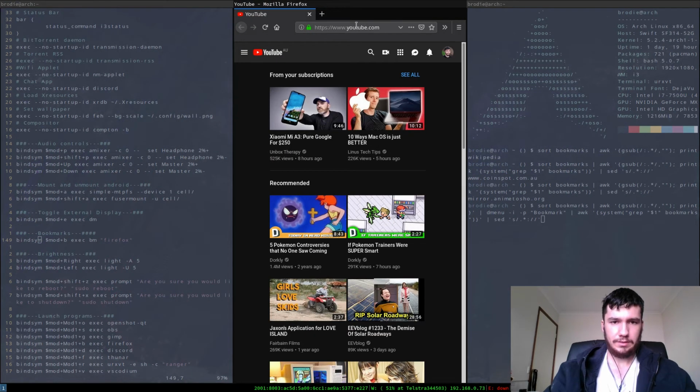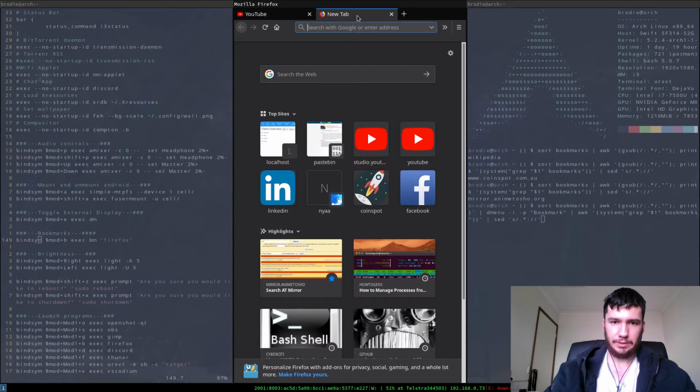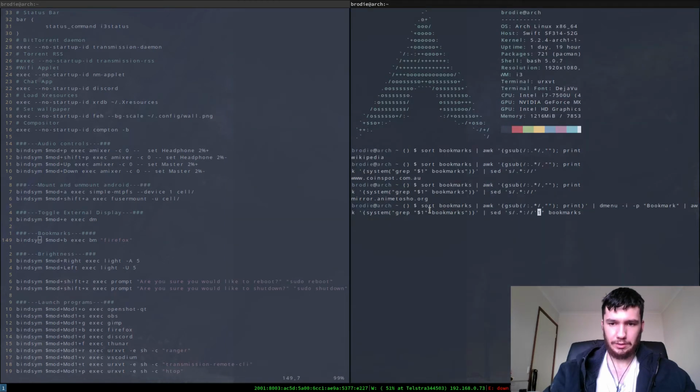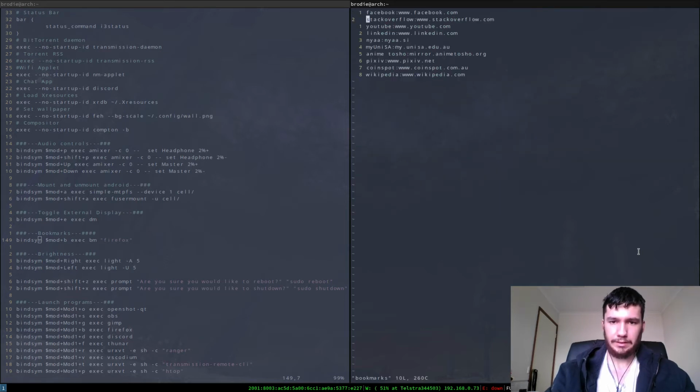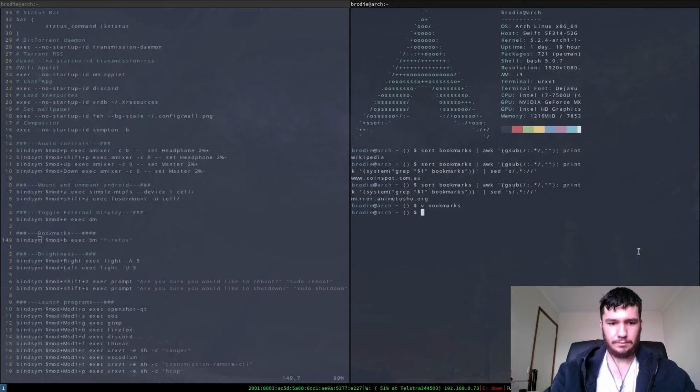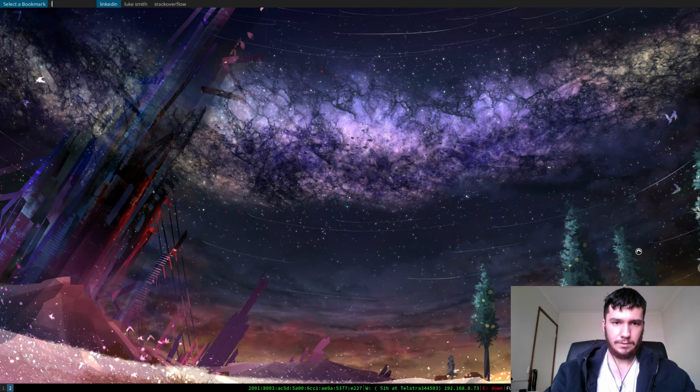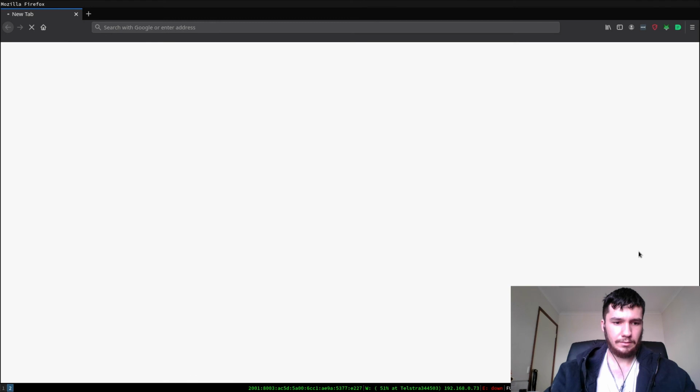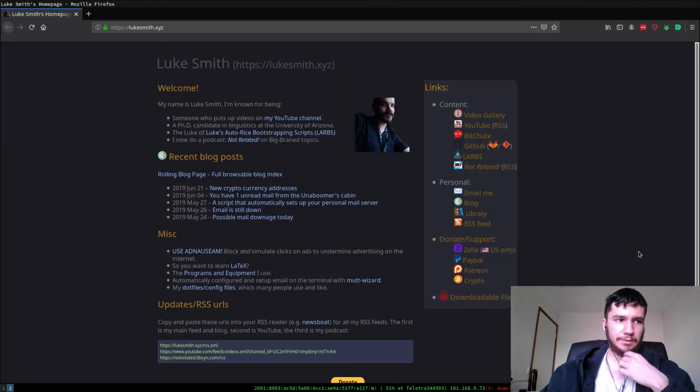Say I want to add a new bookmark, how would I do this? Let's say I'm a big fan of Luke Smith, so lukesmith.xyz, and then let's bring it up in a new window. We can just type that in, and then bam, it works perfectly fine.